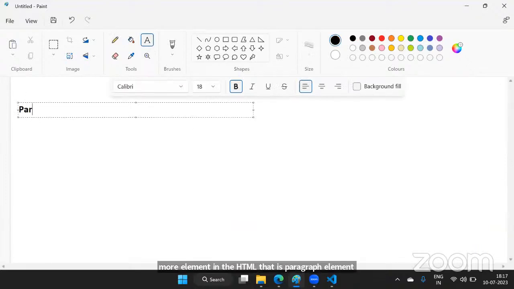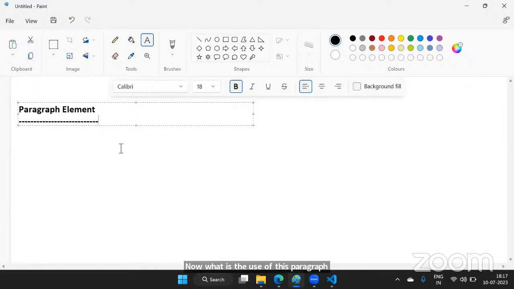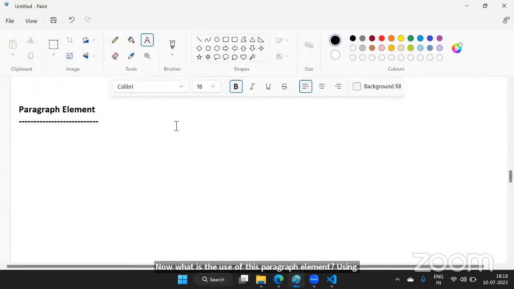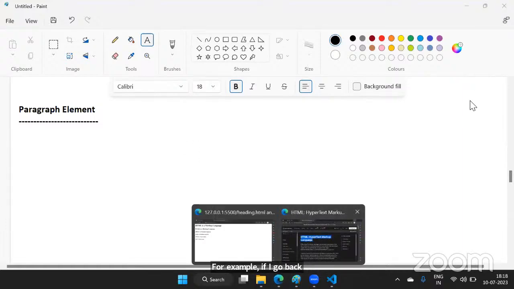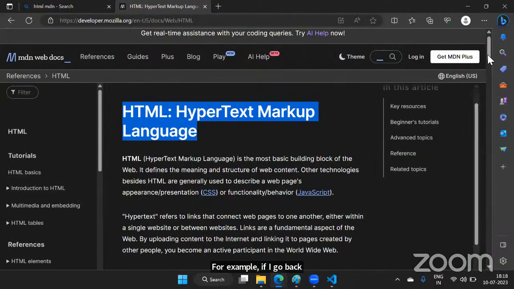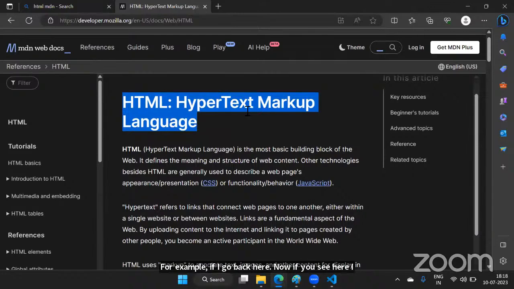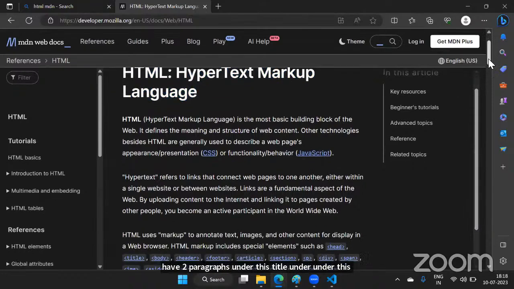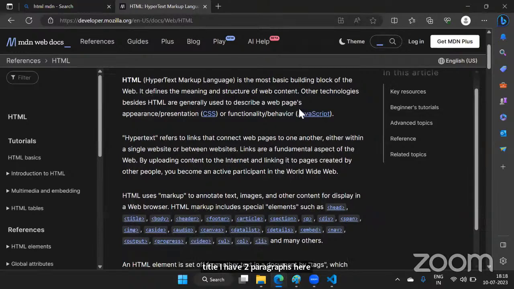Something called the paragraph element. Now, what is the use of this paragraph element? Using this paragraph element, we can add some content in paragraph format. Suppose you get a requirement where you have to show the content in paragraph format, then you can take the help of the paragraph element. For example, if I go back here, you can see I have two paragraphs under this title. Paragraph 1 from here to here, and from here to here, paragraph 2.